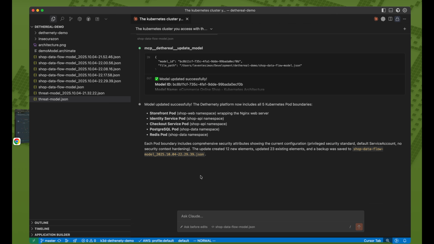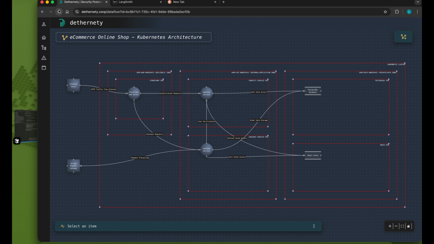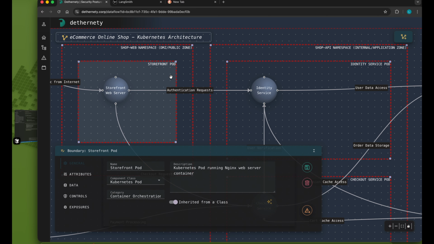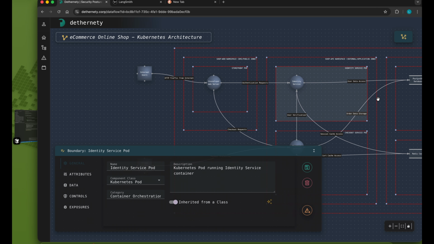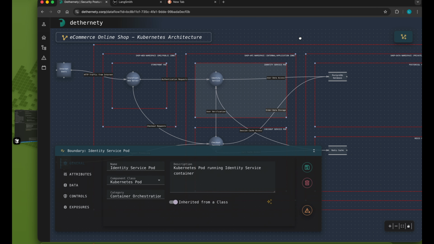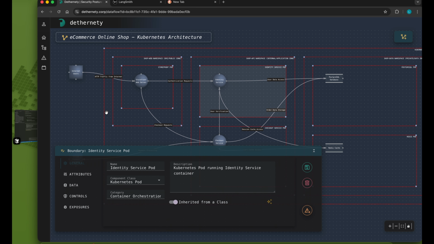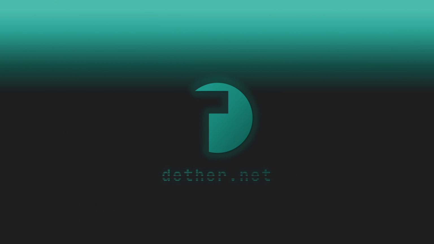Look at this journey. We started with a PNG screenshot, discovered live Kubernetes infrastructure, corrected structural issues with natural language, assigned security classes, enriched with real configuration attributes, and added fine-grained pod boundaries, all through conversational interaction with AI. This is modern threat modeling. Iterative, intelligent, continuously refined, and integrated into your DevSecOps workflow. This is the power of Dethernety's AI-powered workflow.